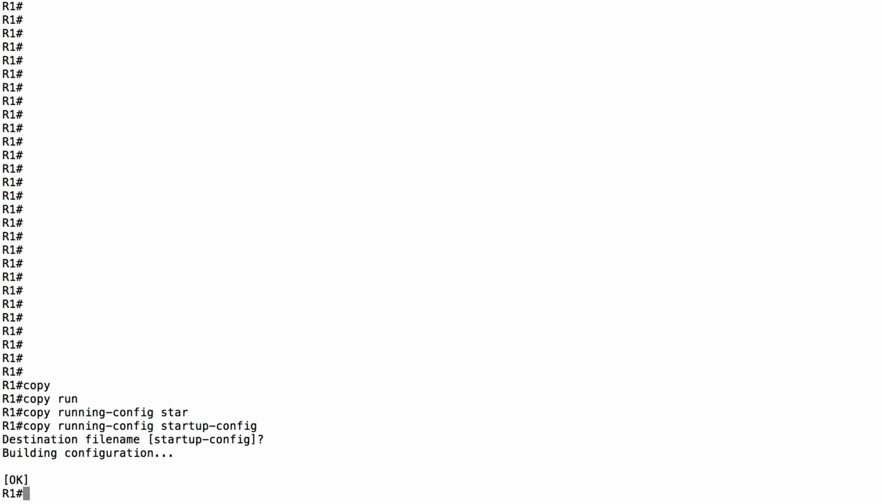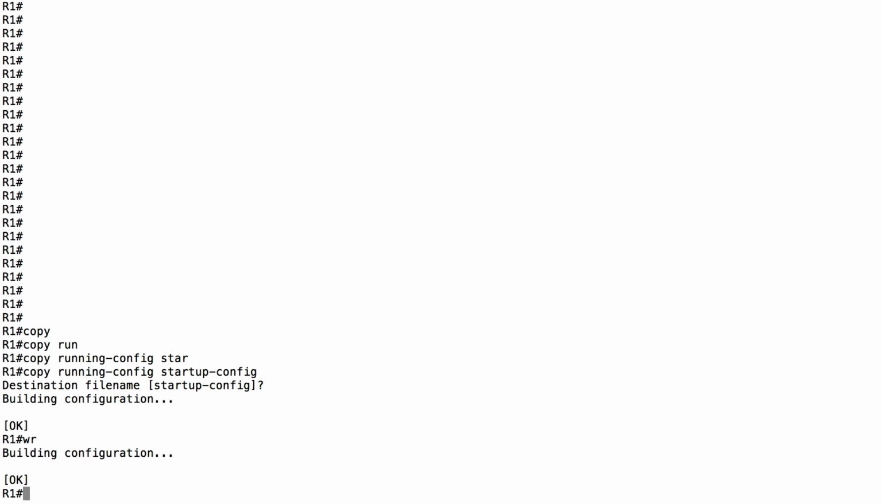We could use a command something like this. We could say copy running-config startup-config, or just as a shortcut, we might say copy run start, or some people say WR, which is short for write memory. That will do it as well.